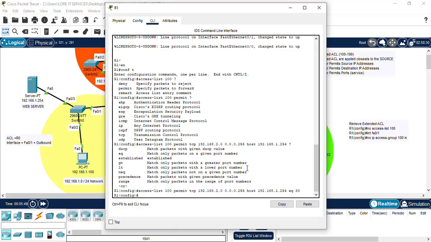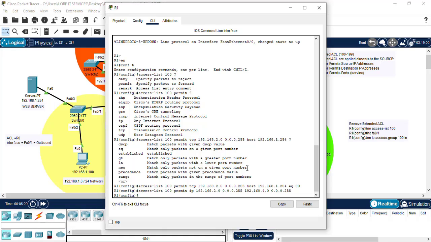Press enter. Next we want to still permit access to the 4.0 network. So we type again access list 100, and we are going to be permitting the IP of the 192.168.2.0 for the wildcard mask to the 192.168.4.0 network, also with a wildcard mask of 255. Click enter. Because there's an invisible implicit deny rule, it will deny access to everything else outside of our access list, which would be the 1.0 network.